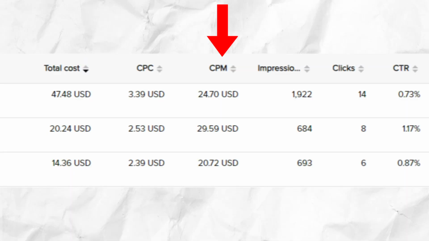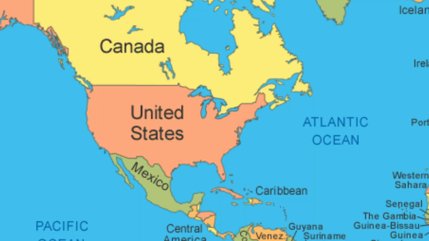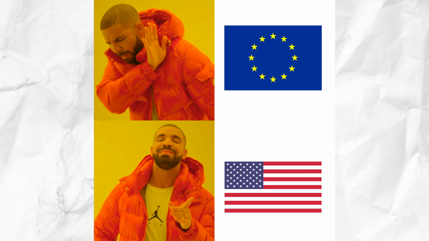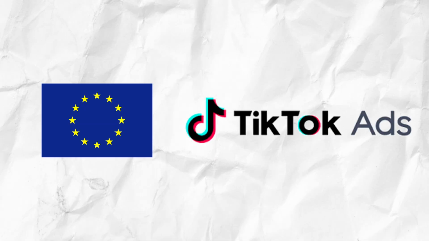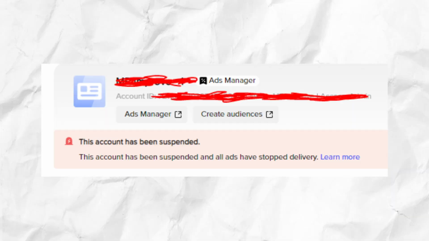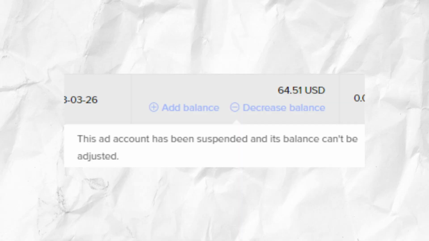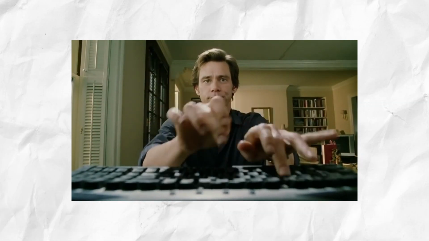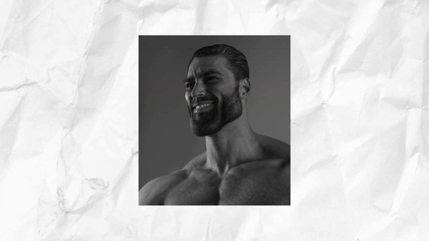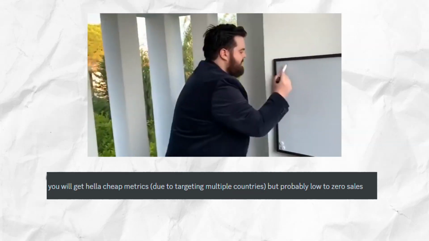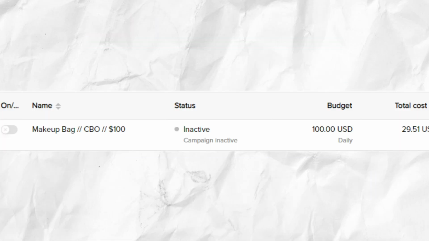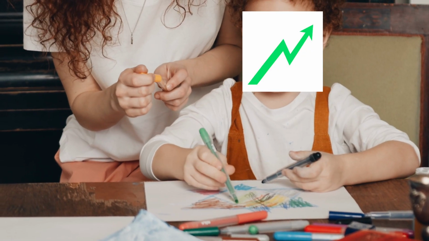Because of the crazy high CPM and CPC in USA, I decided to target Europe. Everybody is targeting USA, so I would be the genius that got all the sales in Europe. So I got over to my EU ad account, deposited some money, and then my ad account got suspended. When your ad account gets suspended, all the money in your ad account gets locked. I made another ad account and ran the campaign. And as I expected, the CPM and CPC were way lower, but no sales. Then I was told that's pretty normal when targeting EU. So I turned off the campaign and went back to the drawing board.